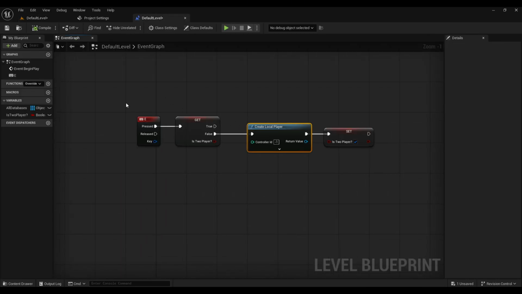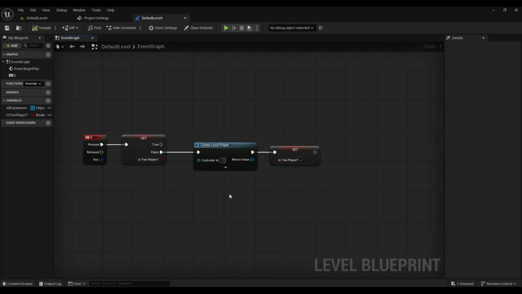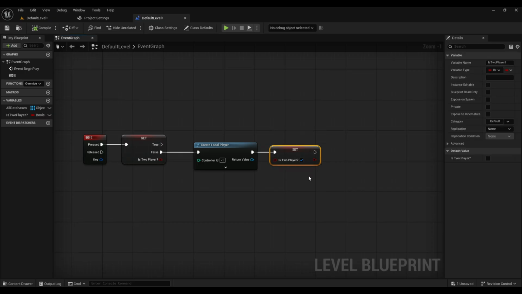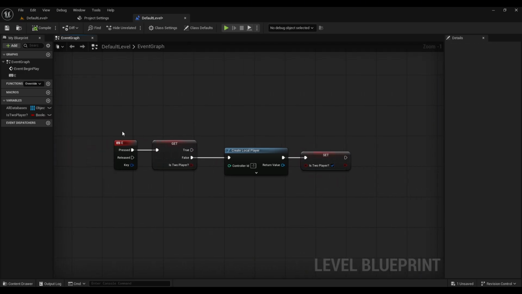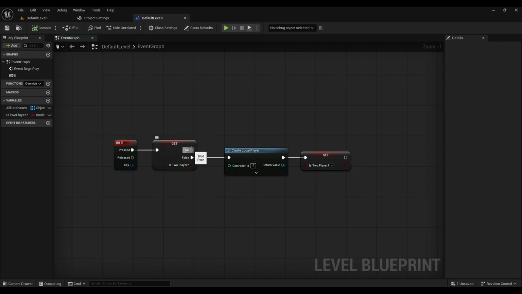Why? Let me explain this blueprint quickly. Every time we press E, we check if our isToPlayer variable is true or not. If it is false, then we create a local player and set our isToPlayer variable to true. So the next time we press it, it checks the variable, which is now true, and it executes the true branch, which does nothing. So we are no longer creating any players.